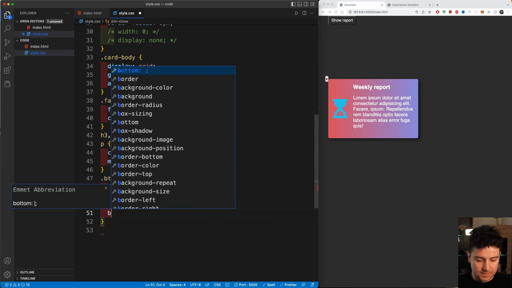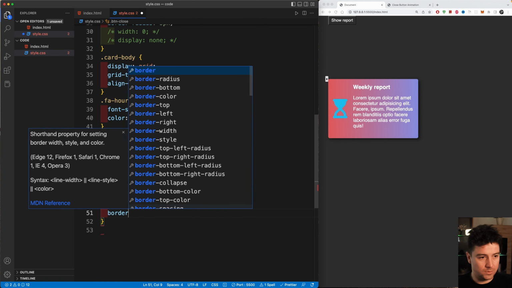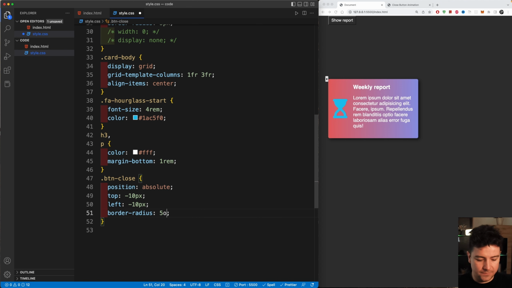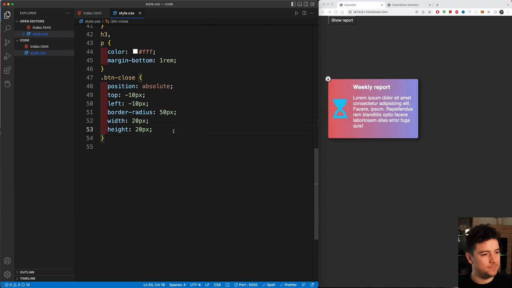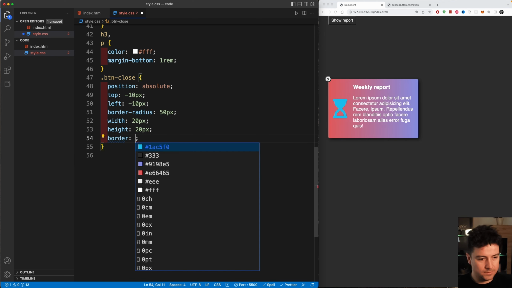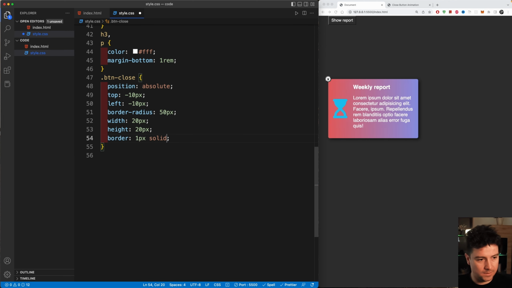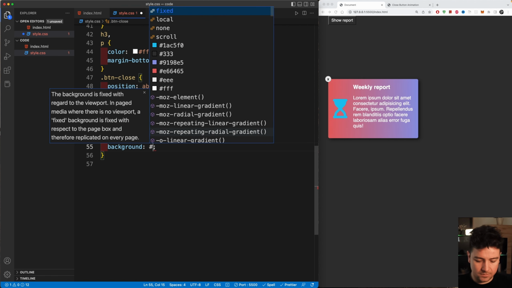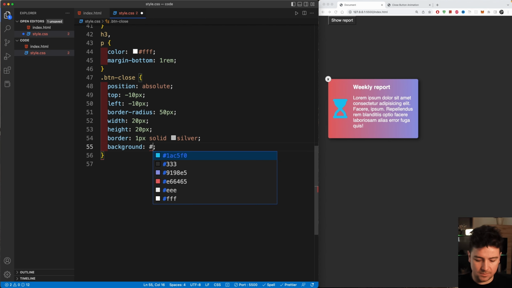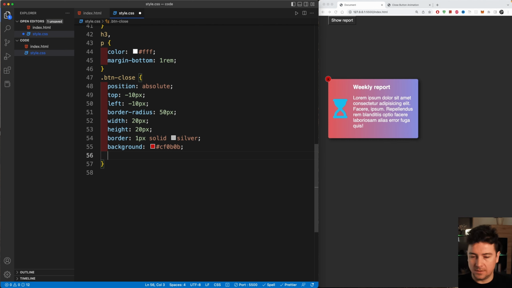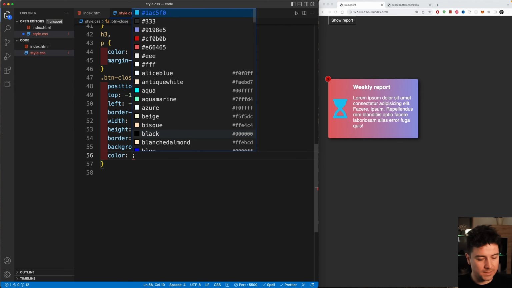Okay, now let's change its border radius. I'm going to change it to 50 pixels. Change its width to 20 pixels. Its height also to 20 pixels. And let's also scroll up a bit. Change the border to 1 pixel solid silver. And now change the background color, the background, to hash. And I'm going to go with the red color. So it's going to have CF0B0B. And there we go. Okay, now let's change the color of the text within it to white.